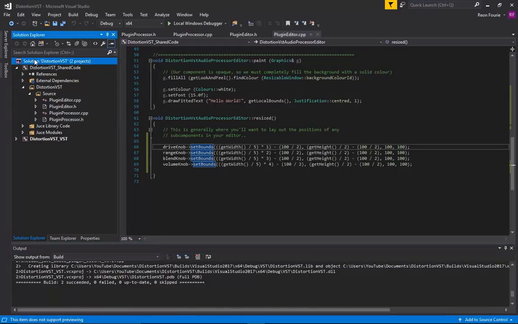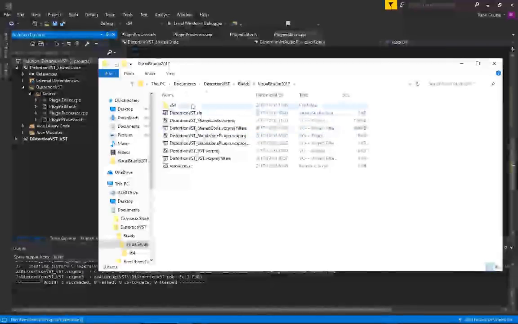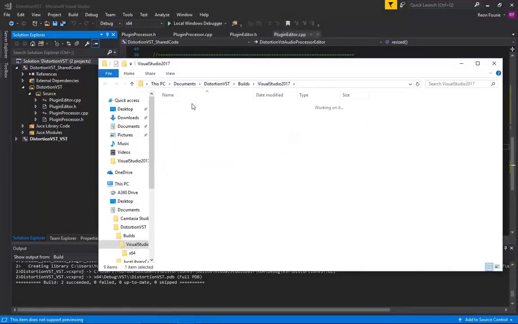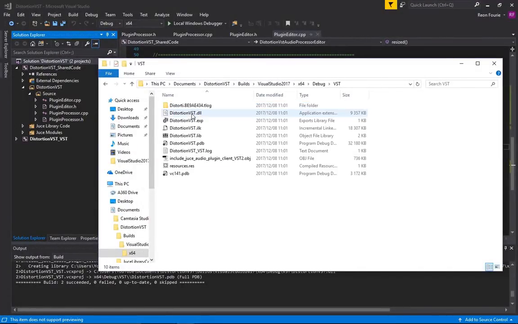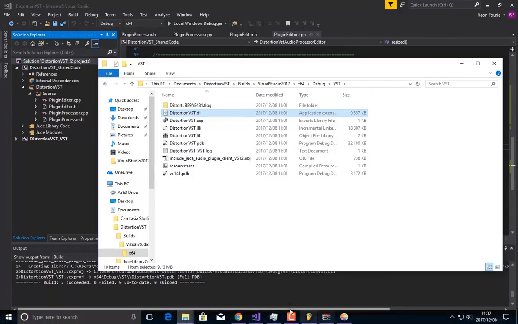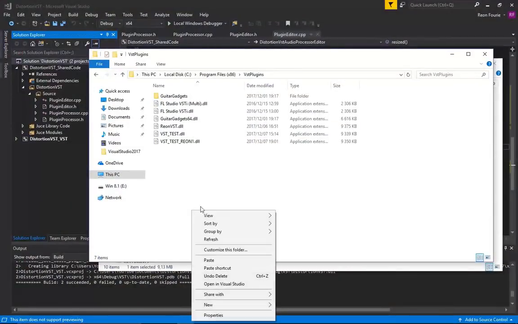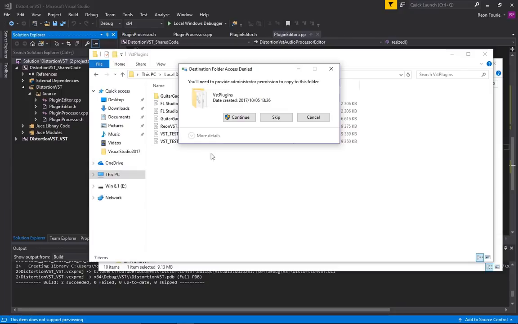So now let's open the solution folder and go to x86, debug, VST, and right there, this DLL file, that's our VST plugin. If you're on Mac, you'll have an AU plugin, right? So select that and put it in your VSTs folder. Continue.